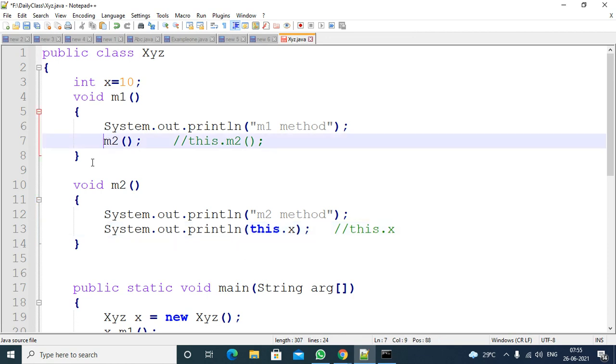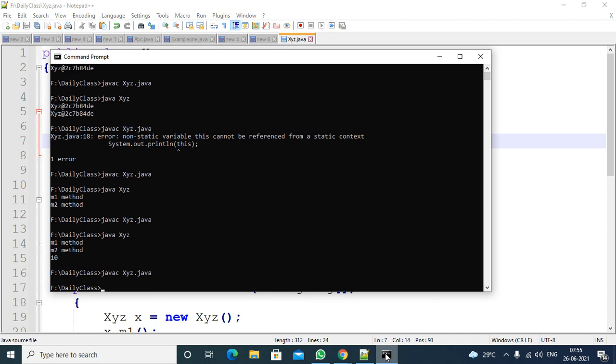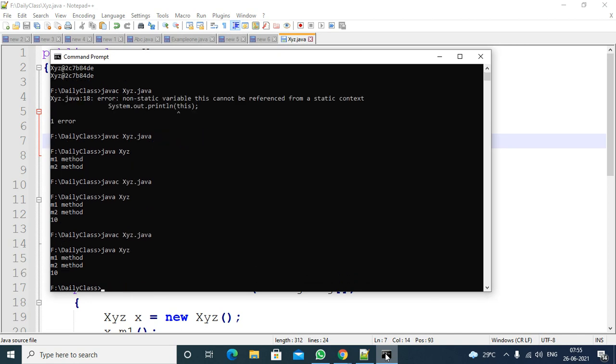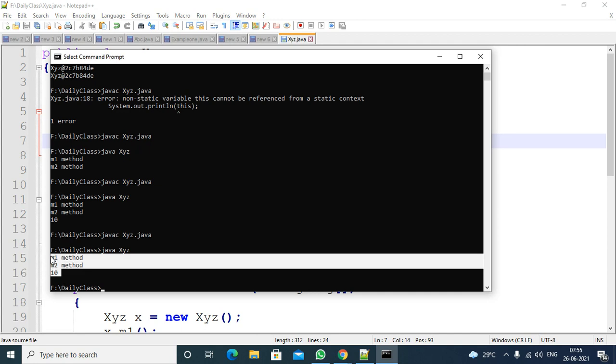So if you have doubt, you directly add this dot. Try to compile the code, execute the code, you are getting the same output. So at the back end, to call the instance members from the instance block or instance method, we are directly calling it. But at the compilation time, if you are calling the instance members, the compiler will add this keyword to call the remaining instance members.